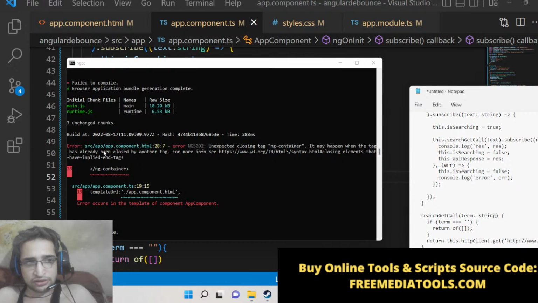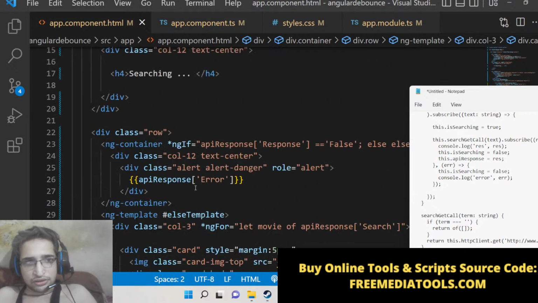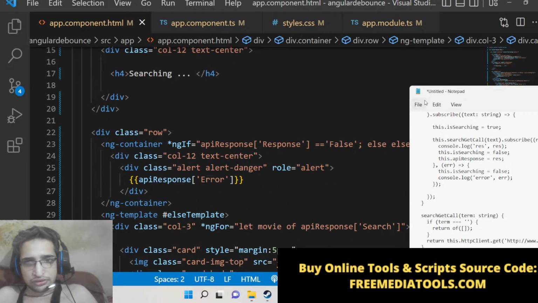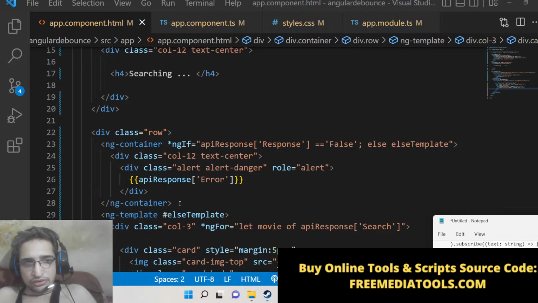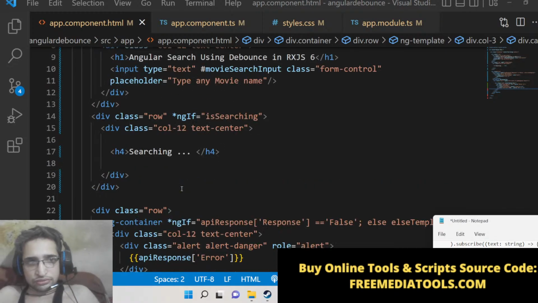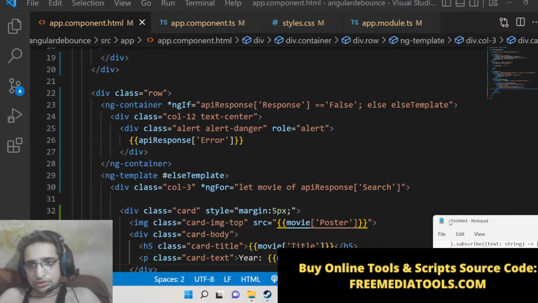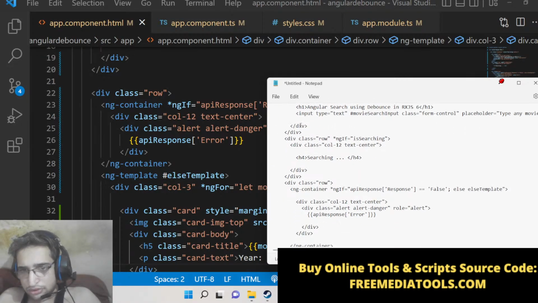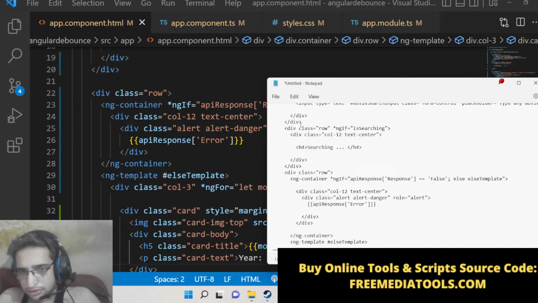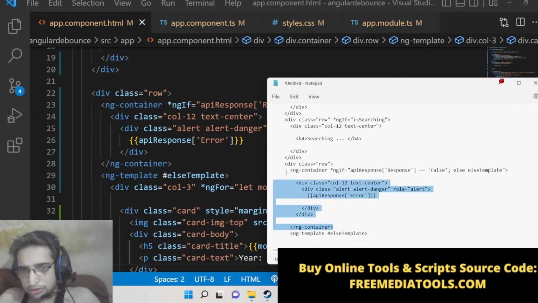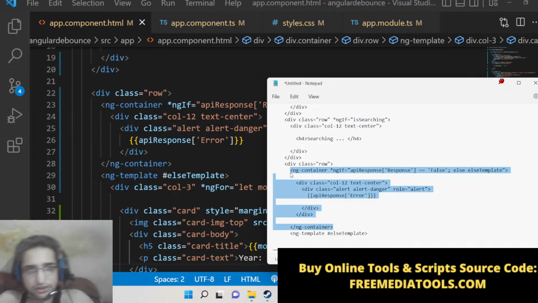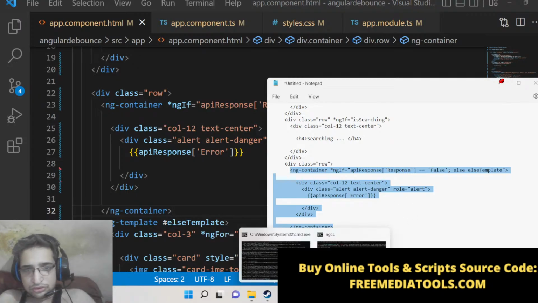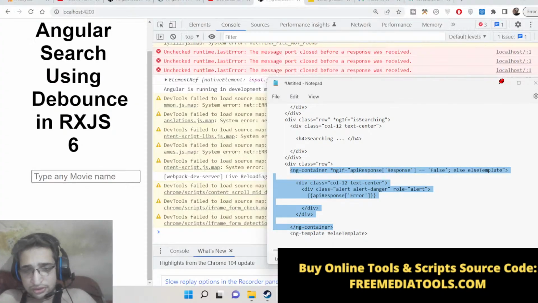It may happen when the tag has already been closed. Let me see. ng-container. Why is it saying that? Let me see, ng-container. Let me paste it, just wait. Now you can see, guys, that it is compiled successfully.